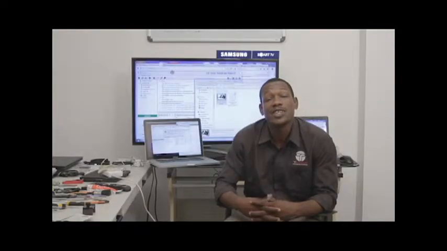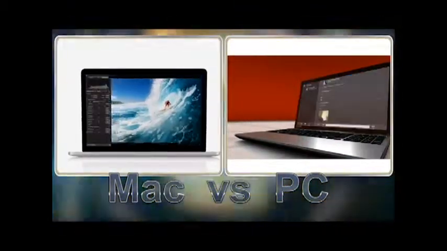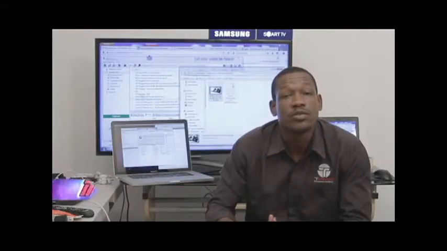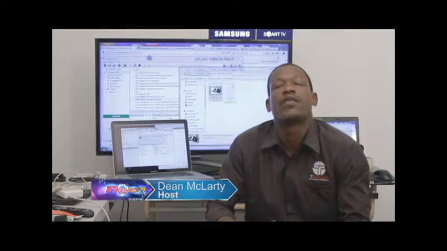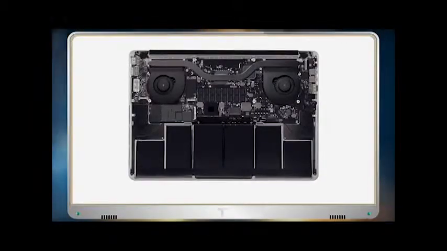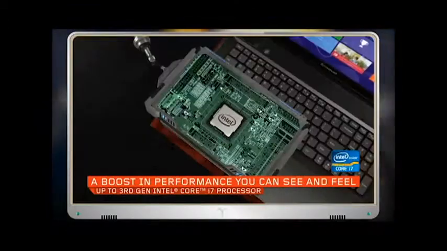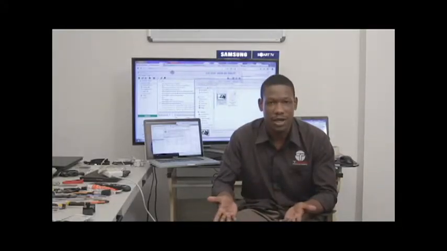Now I'm going to join the discussion of which is better, Mac or PC. Now as usual, I am not one to go based on brands or features. I am more of a practical person. So what I am going to do is look at the features and specs of a Mac, then look at the features and specs of a PC, then look at the style and sleekness of a Mac, look at the style and sleekness of a PC, and then let you decide.